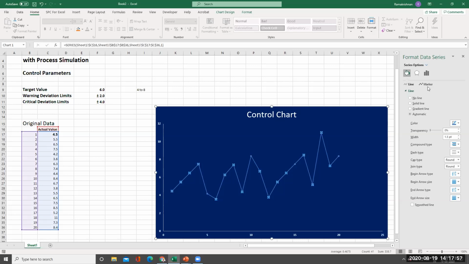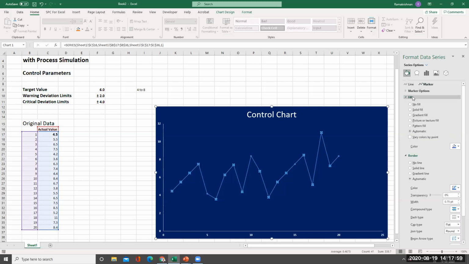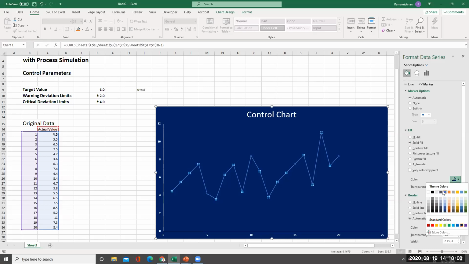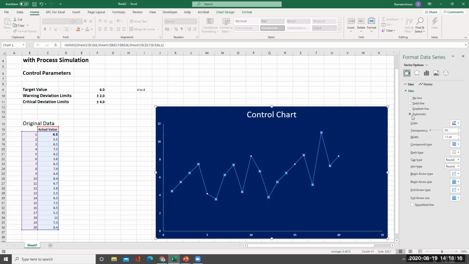So I will just select the marker. I'll make the marker, first of all, the same thing: automatic, OK, and then solid fill. I'll make it white, so that markers are white filled. And then I'll go to the line now. I'll select the line here, automatic again. Color will have to be white. I'll have to select white.